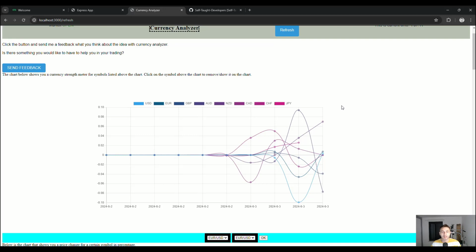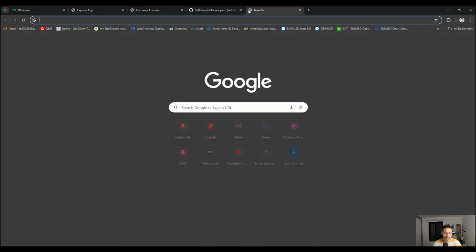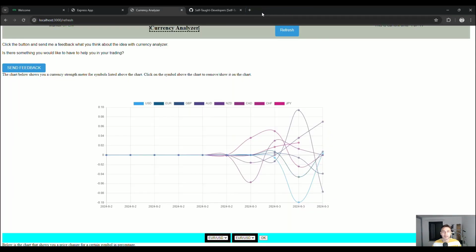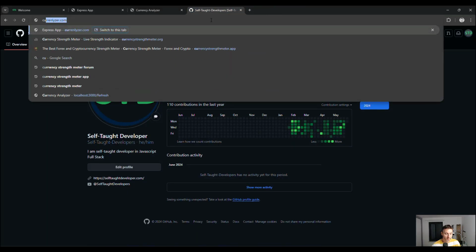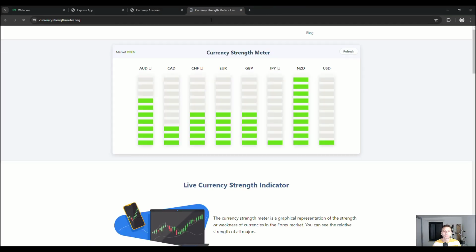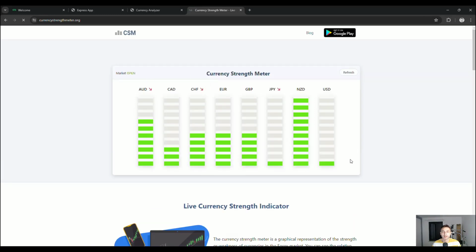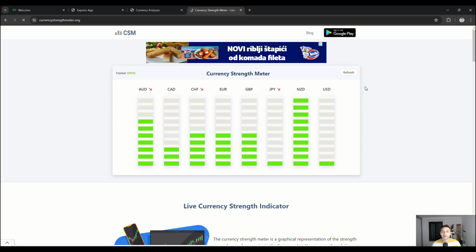Then I would like to see a possibility to change this chart into a bar chart, which I have already told you I would like to have. That means I would like to use, just a minute, currencystrengthmeter.org. I would like to have this kind of bar chart, which the traders really like, and I have seen lots of comments about it. It is very good for them.